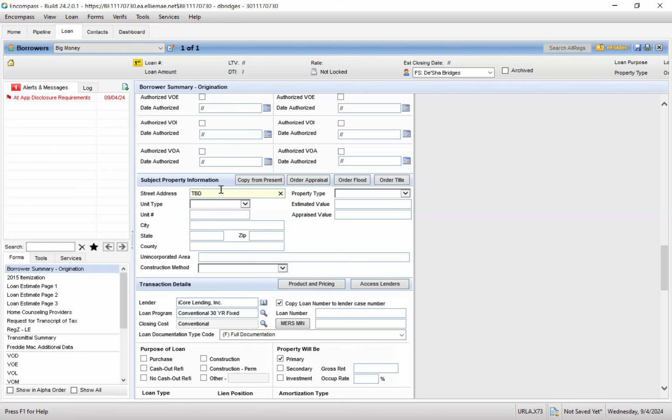You have to put TBD in here because if you put an actual address, Encompass will trigger disclosures. And once disclosures are triggered, you have to send out disclosures within 3 days, or you will literally have to restart this entire file. You'll have to retype it out again. So you don't want to do that. So TBD is what lets the system know we don't have an address yet.